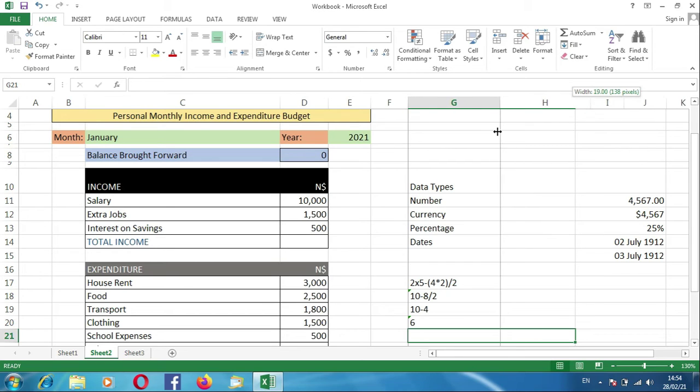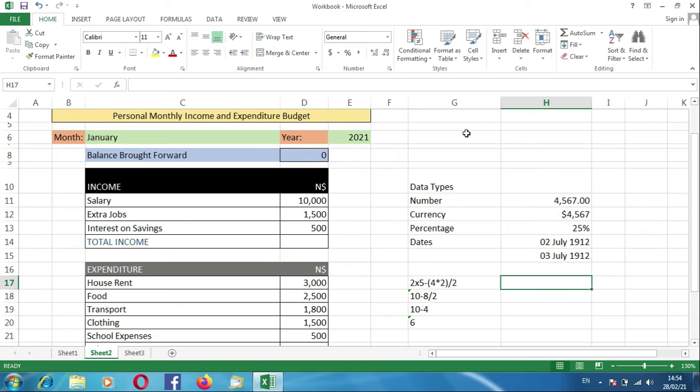But in Excel, we start the formula with an equal sign. So every time you put an equal sign, then Excel knows that you are entering a formula. So we say equal to open bracket 2 times 5 close bracket, then minus open bracket 4 times 2 close bracket, then divided by 2. So in the formula in Excel, it doesn't recognize this times. It only recognizes that asterisk or star. So here I mixed these two up, but otherwise in Excel you must only have the asterisk or the star for times. So if I press enter, we should get the same answer that we got here.